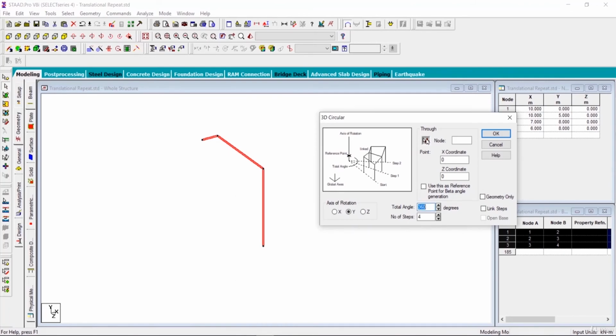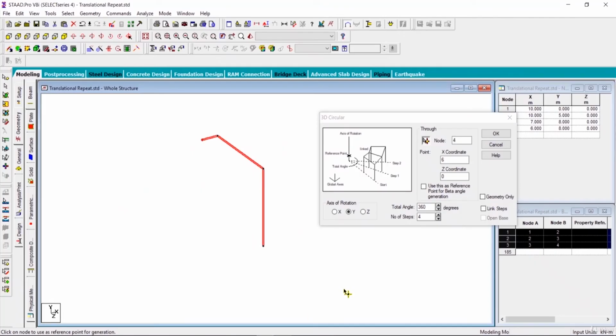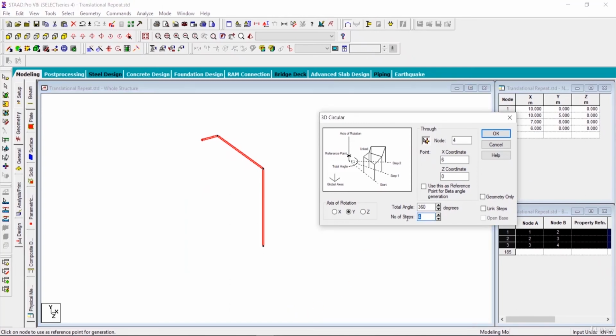And through which node do I want to rotate? I want to rotate through this node. Therefore, I'll select this node. So click on this icon and click on this node. Alternatively, you can just give the coordinate of the node that you want to select. Total angle of rotation is 360 degrees, because I want to rotate it from here all the way back to its own position. That is why the angle is 360 degrees. Number of steps, suppose that I want 6 steps. You can add as many as you want.